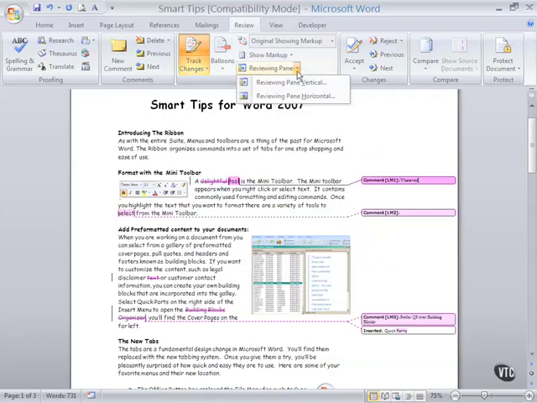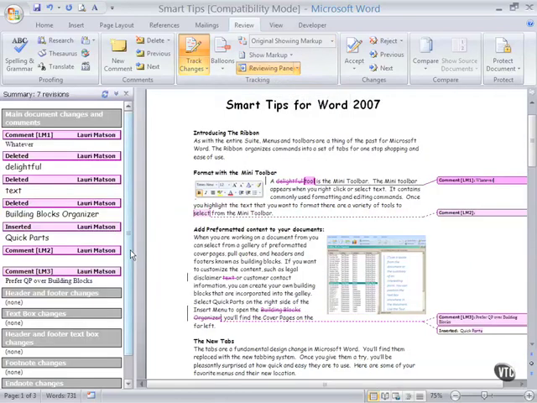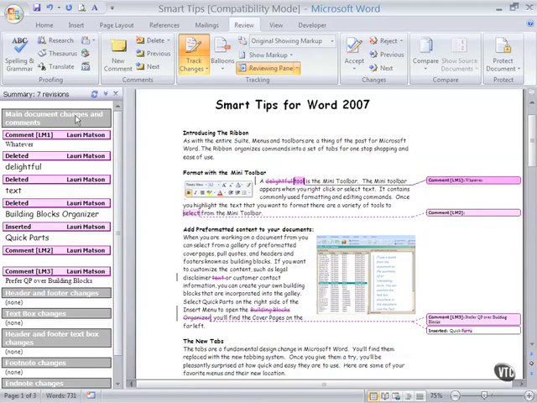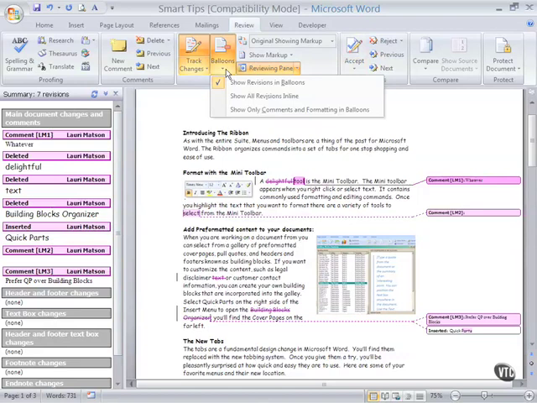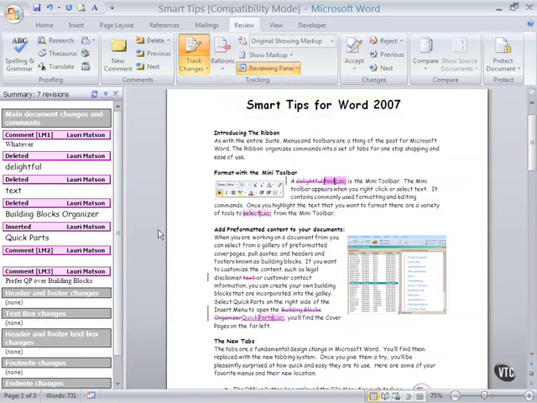I also have the ability to turn on a reviewing pane. When I turn on the reviewing pane, it gives me the comments of the information off to the side. You will note that this information is similar to the balloons. This allows me to go over to the balloons, show them in line so they're turned off, and have a larger viewing section on the screen.